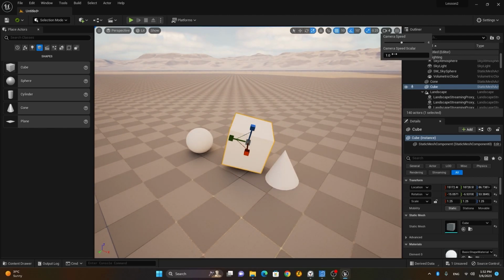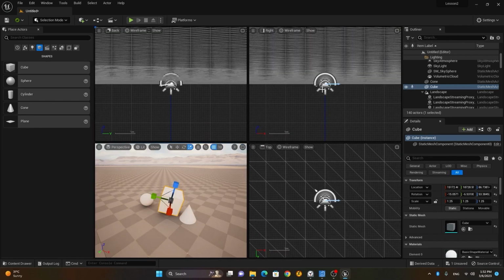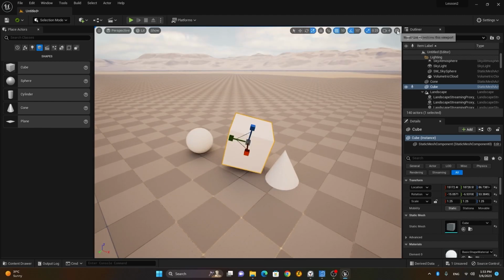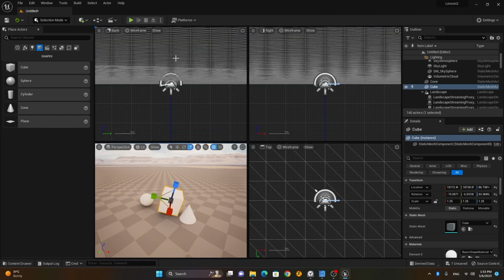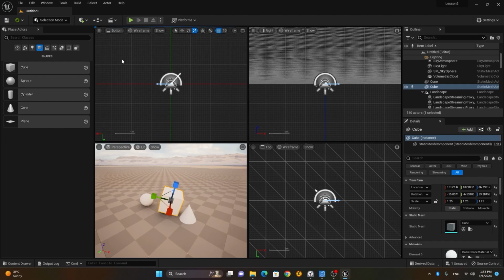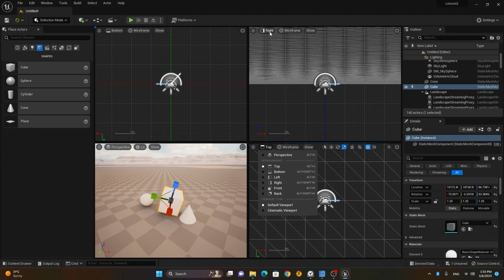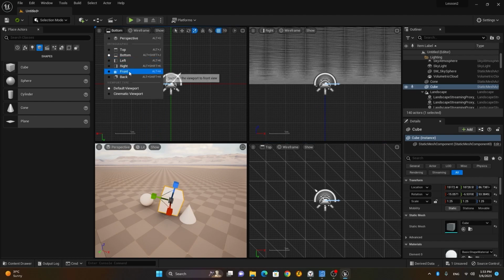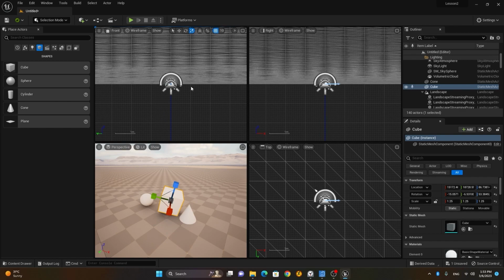Now here you will see a button that will maximize or minimize your viewport. If you click on it, you can see your back, right, top, which you can change to anything else by clicking here. You can make this one bottom, just like in 3D Studio Max. This can be right, this can be maybe front. So it's totally up to you what you want to change in your scene basically.